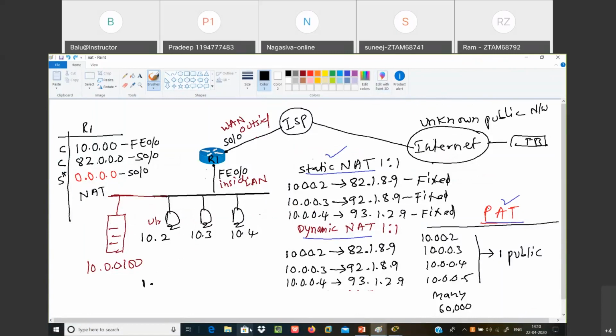The first configuration we required is default routing, right? Default routing we generally configure for what purpose? To access the internet, which is an unknown destination.